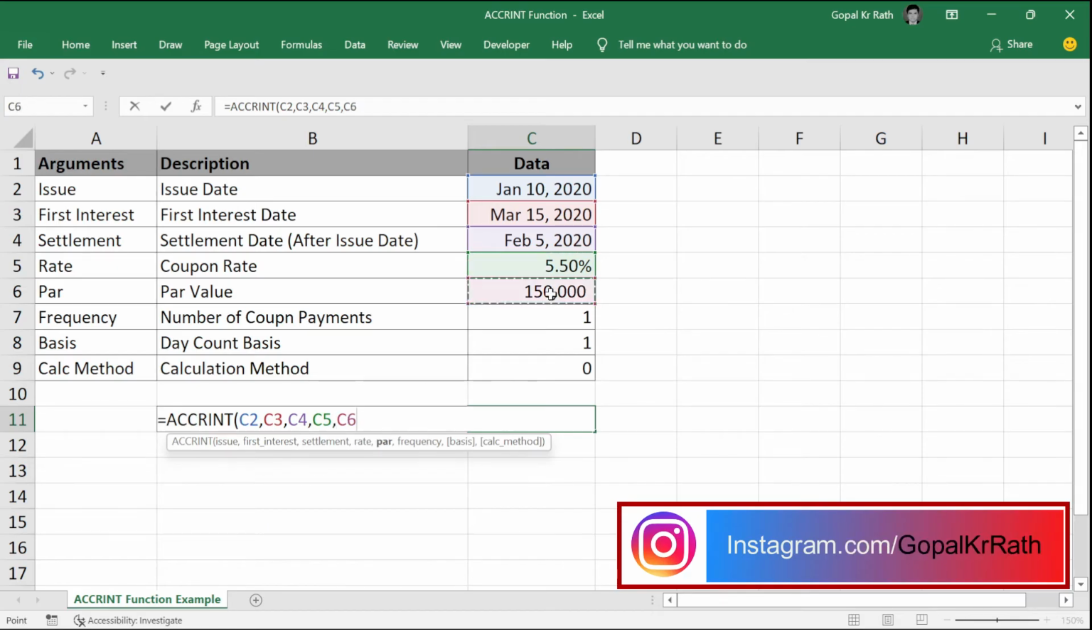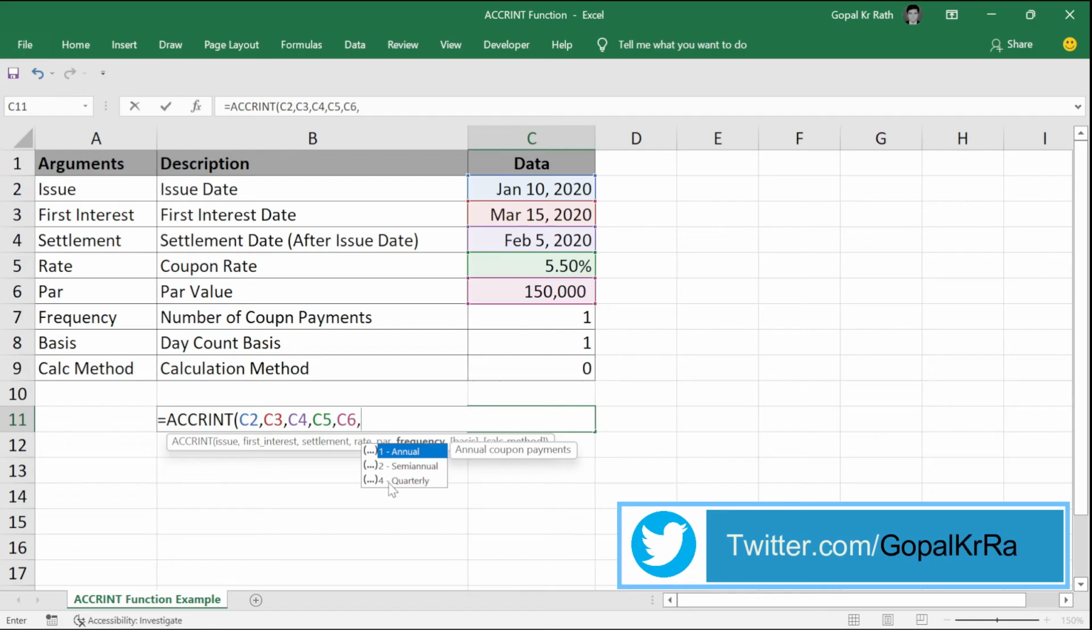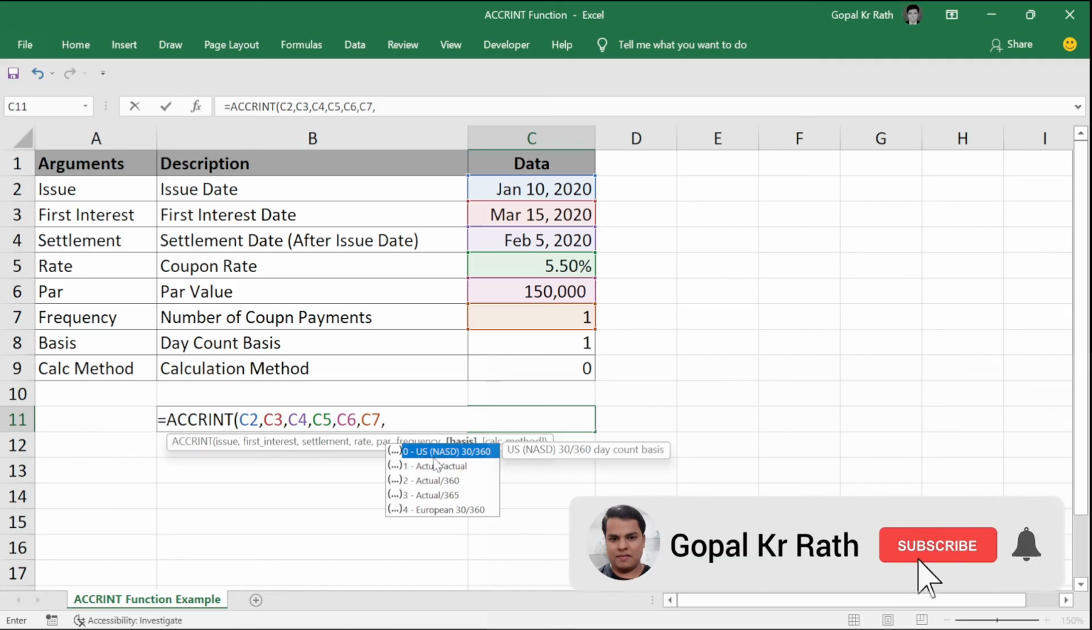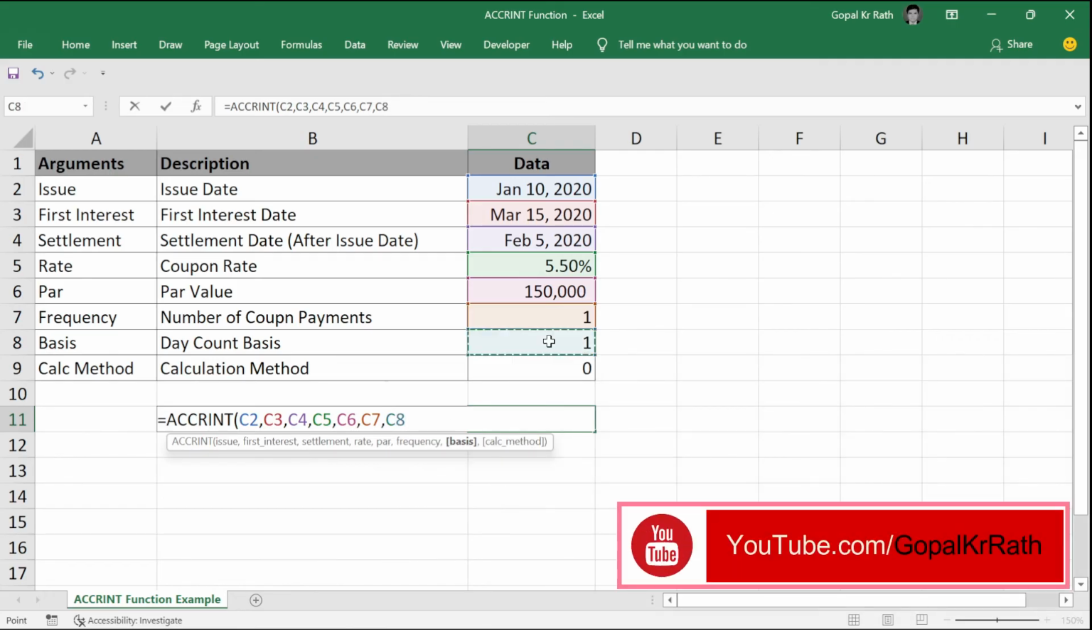Then the par value. Then your frequency: 1 for annual, 2 for semi-annual, and 4 for quarterly. Either you can type it manually, or you can select it, or you can just double click here. Anything is fine, so I can select from the data. Next is the day count basis. Here you have different methods based on different countries. If you are in India, it will be actual by 365. If it is US, you can type 0. If it is actual by actual, either you can click here or select from your range.